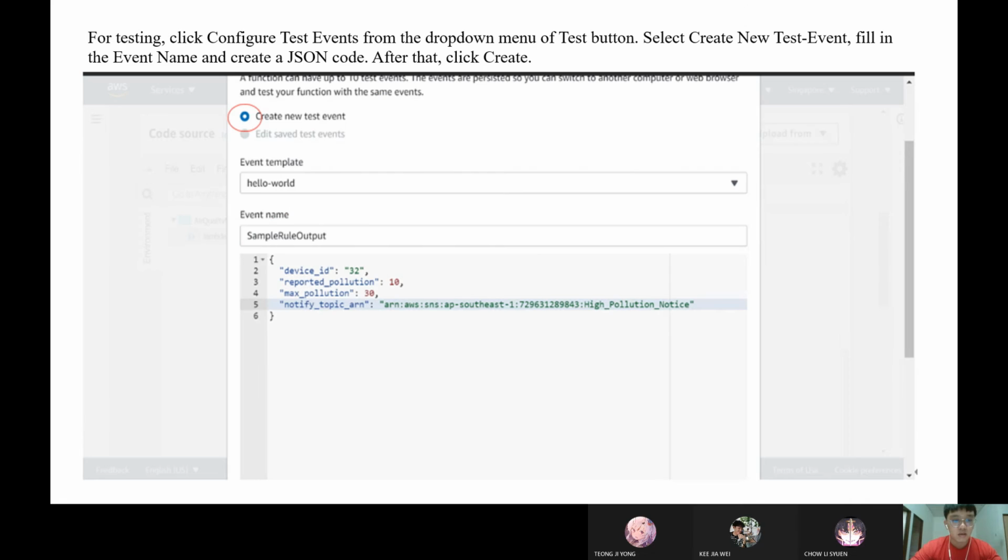For testing, we click Configure Test Event from the drop-down menu of Test button. Select Create New Test Event. Fill in the event name and the event template. After that, create a JSON code and click Create.